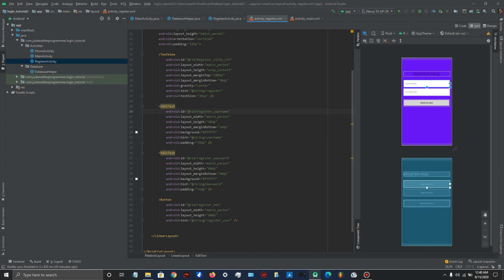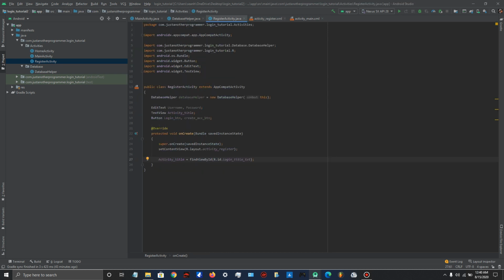Here we got the register username, which is this tab here, the ID for this edit text. This edit text ID here is register password. This one here is the registration button, so it's called register button. So actually here this button is not there. This is on the login side, so this is just fine. So here I can just say this is the activity title text, which is what it is.